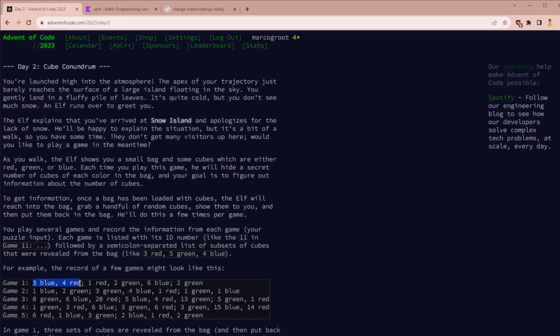In the first round, an elf will pull out 3 blue cubes and 4 red cubes. In the second round, it will pull out 1 red cube and 2 green cubes and 6 blue cubes. And in the third round, it will just pull out 2 green cubes. And you pretty much want to say for each game, is it possible if they only had 12 red cubes, 13 green cubes, and 14 blue cubes?